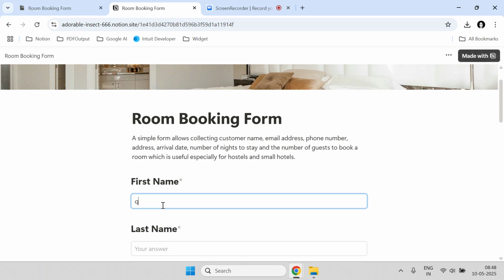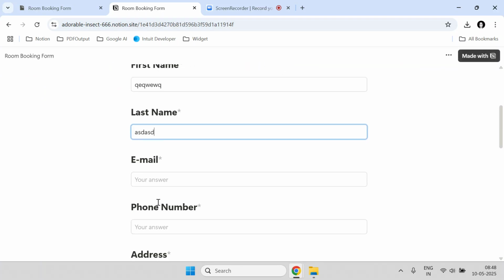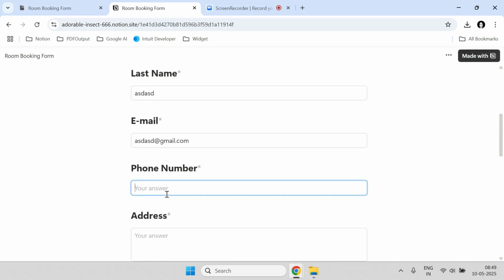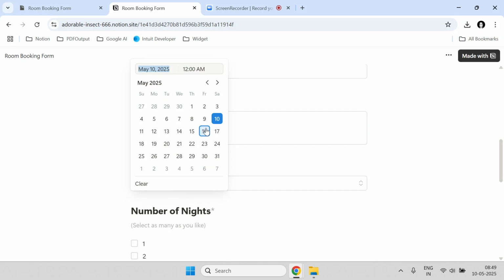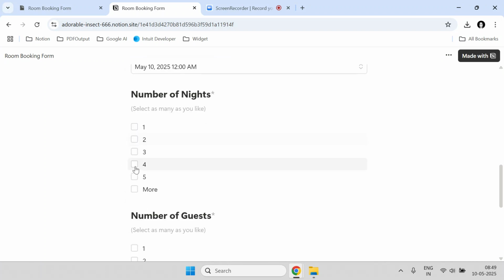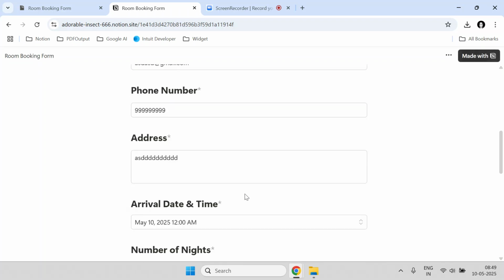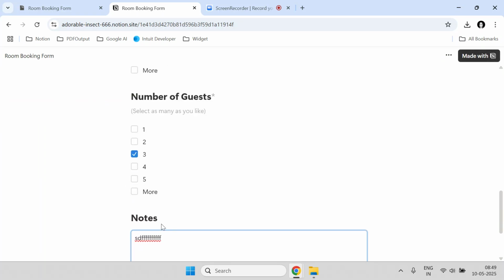So I'll just randomly fill in some of the details over here, and once I fill in all the details, I will be able to click on submit, and then the room bookings will start to get captured in the responses. So I'm just putting in random responses over here. As you can see, I've randomly put in some responses. I'm going to click on submit.